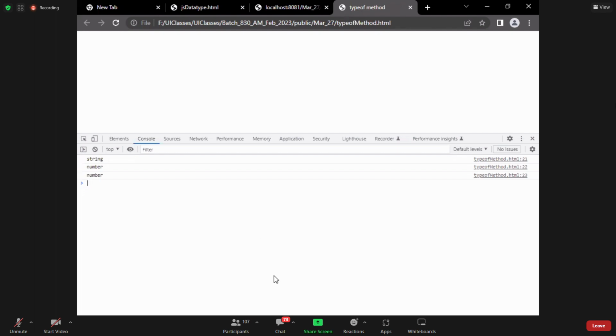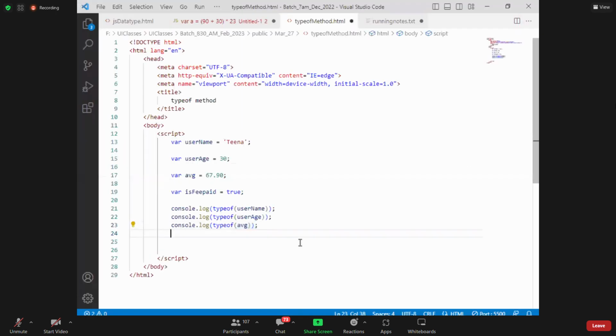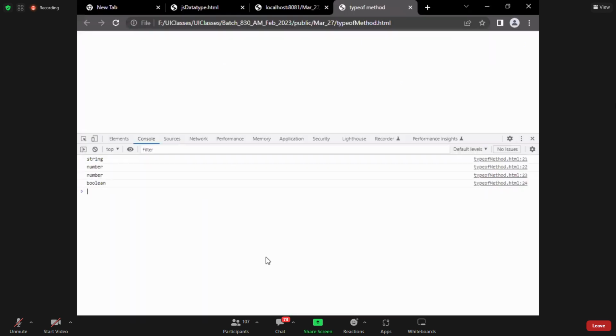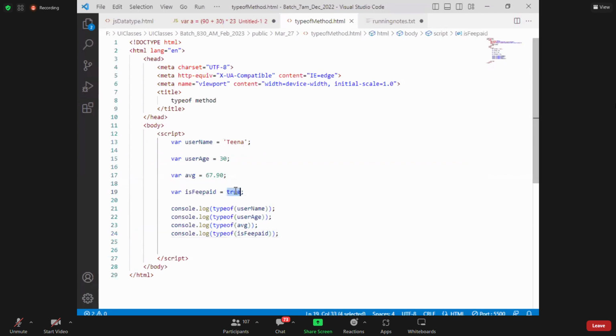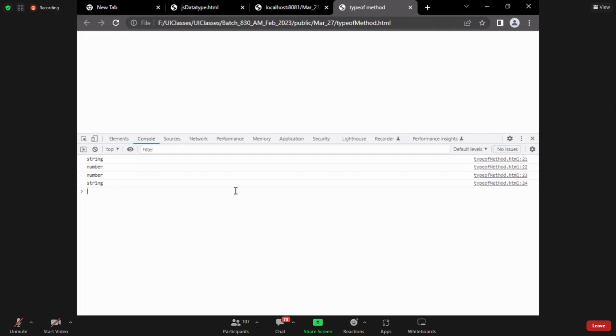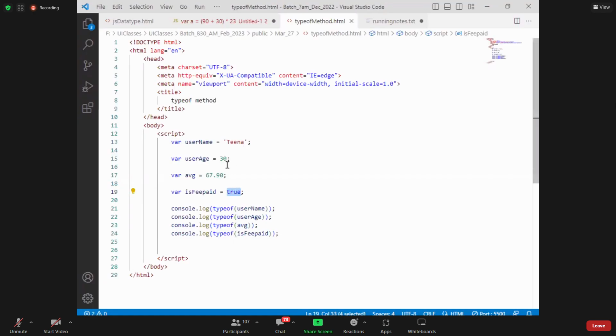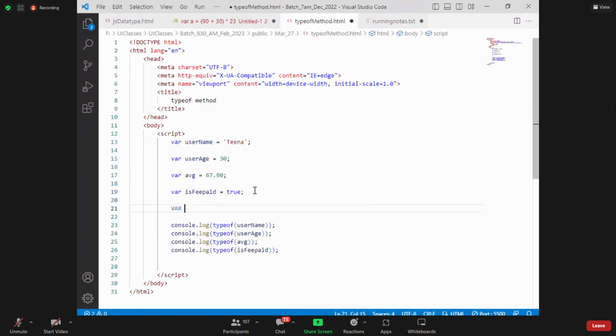Okay. Now, in the same way, what if I say is fee paid? It is Boolean. Now, if I keep this in inverted commas, then it is going to become a string. Okay, Boolean should not be kept inside a string. Super fine.